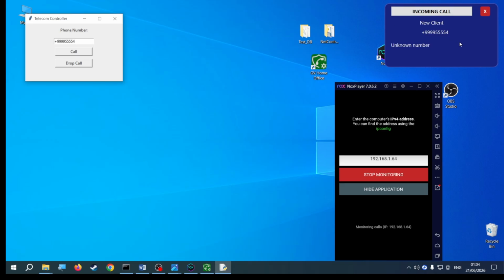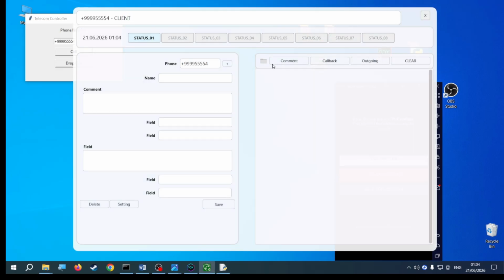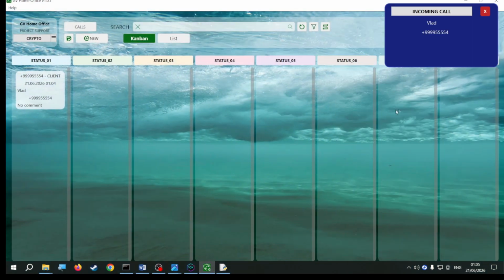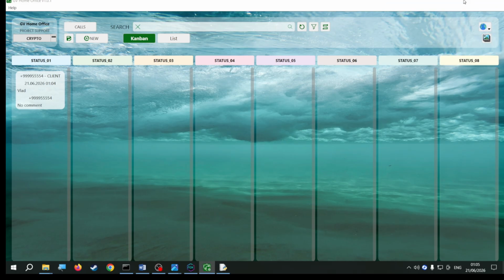A notification appeared. That means there's an incoming call. Let's open the contact card. Enter a name here. Now let's try calling that same number again. Now the name shows up too. The connection is working in test mode.